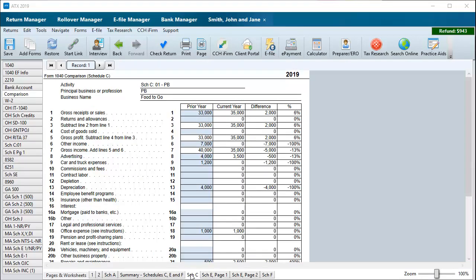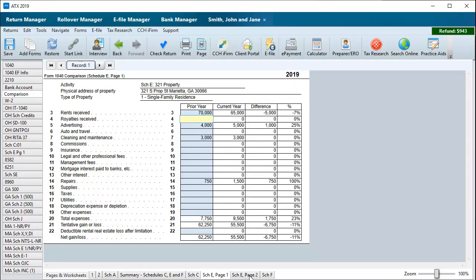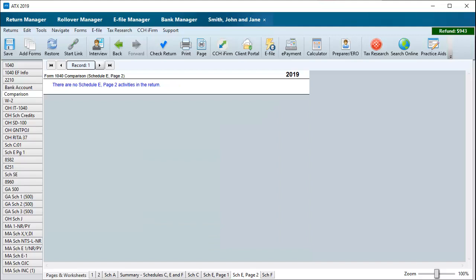Clicking the Schedule C, Schedule E pages 1 or 2, or Schedule F tabs, we'll see the detailed analysis of the current and prior information for that activity. If there is no activity in the return for the schedule type, a message is indicated at the top of the tab.